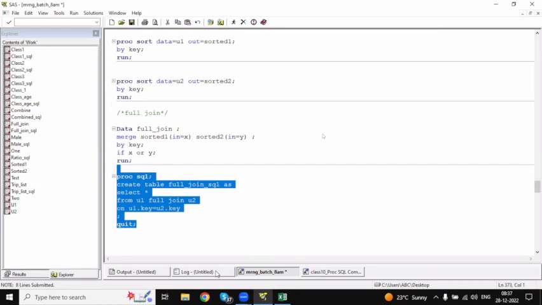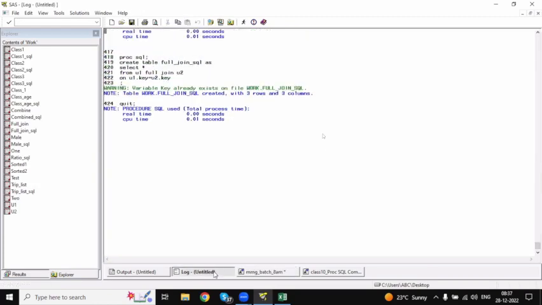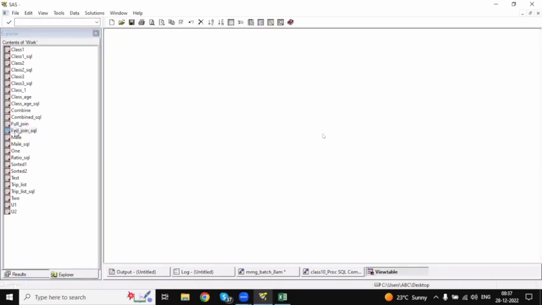Now run the program. See the output. I have one warning: variable key already exists on file full join underscore SQL. Okay, why did I get this warning? See what the output is.